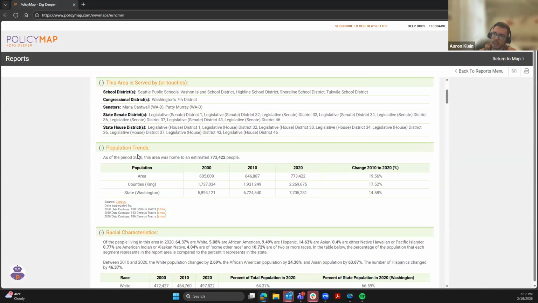So things like population trends for the area. So here we can see the estimated population for this congressional district in 2020. We can see how that's changed over time, and then also how that compares to the different geographies that it sits within. So King County here, and then the state of Washington.